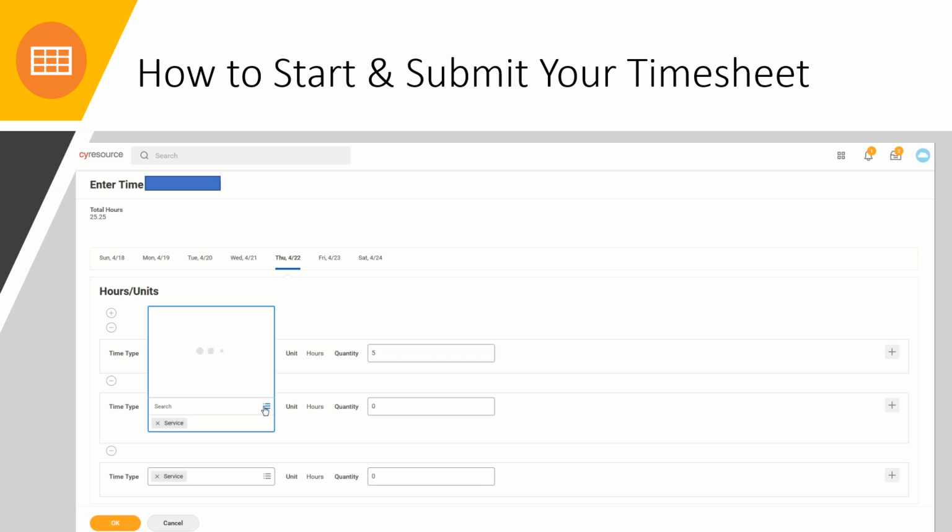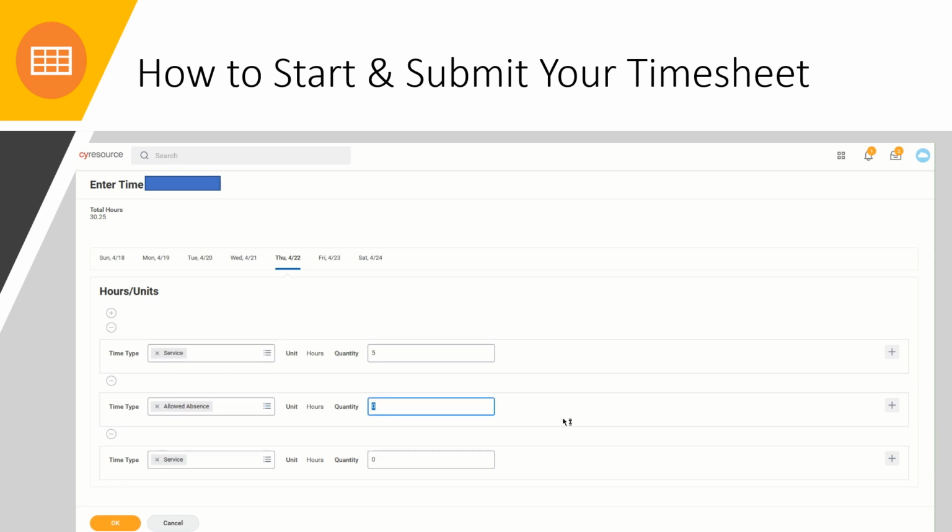And then on this day, we actually went home early because we were feeling ill. So we'll hit select time off, allowed absence, and put in 4 hours since we missed half a day of service. Allowed absences are taken in 4 or 8 hour increments. And as you can see here, the 4 hours automatically change to 8. So that is something to keep in mind when you're doing it.